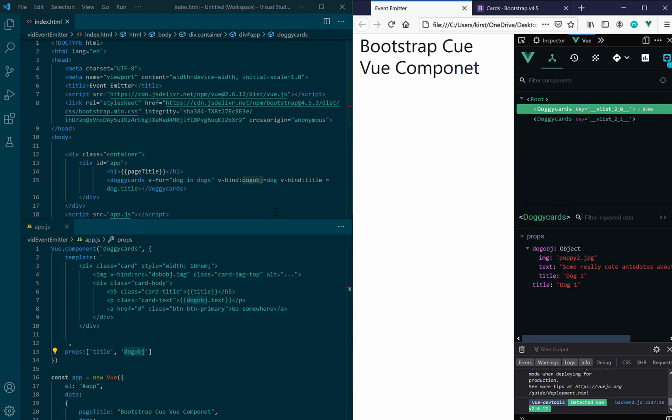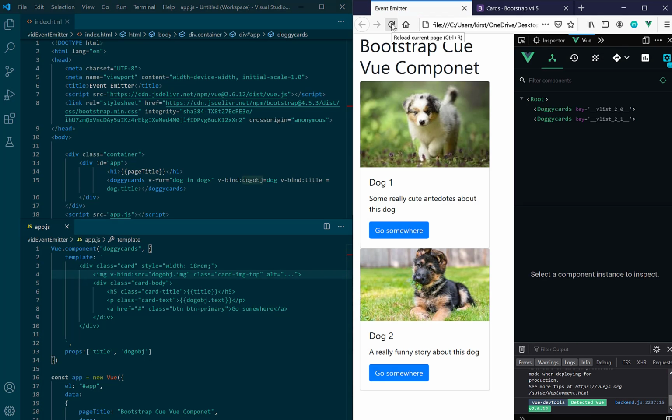And again, I got an error message, so what have I done wrong? My dog object is getting the information that it requires. Looking at it, it looks like I spelled dog, dob. Let's try dog obj. V-bind image, dog obj, right. So let's see what we get there. Okay, there we go. Guess you have to spell correctly. That's a theme, isn't it? All right, so now I've got my individual data coming in to each of these components.